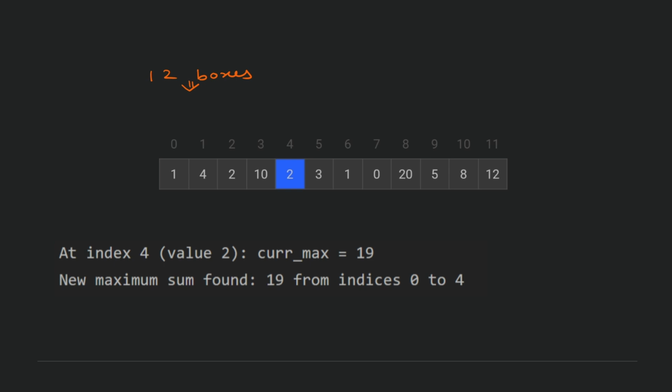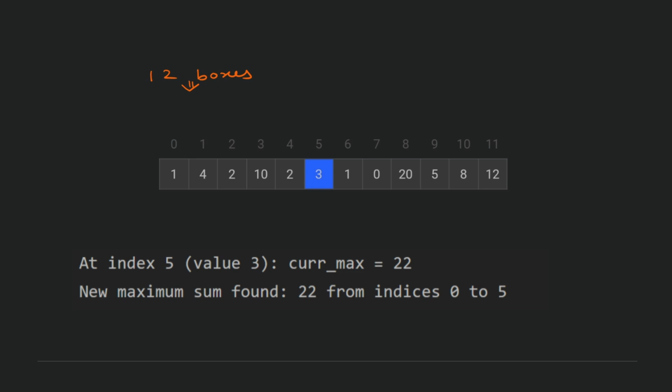At index 5, value 3. Add 19 plus 3 equals 22. Set the current maximum to 22 for 1, 4, 2, 10, 2, 3. Update the maximum so far from 19 to 22 from indices 0 to 5.